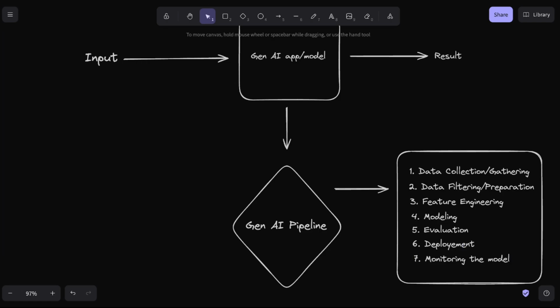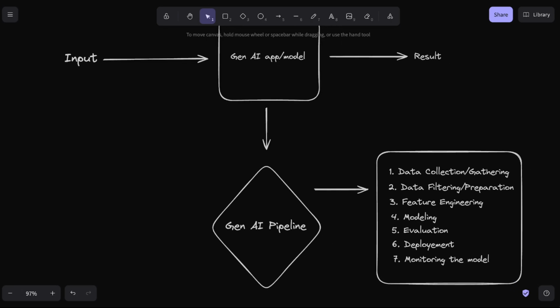So this is how a GenAI model works. It has 7 steps, which are data collection or gathering. It needs to be filtered, which is data filtering. We need to do feature engineering, then model it, evaluate, deploy, and monitor it. So 7 steps.